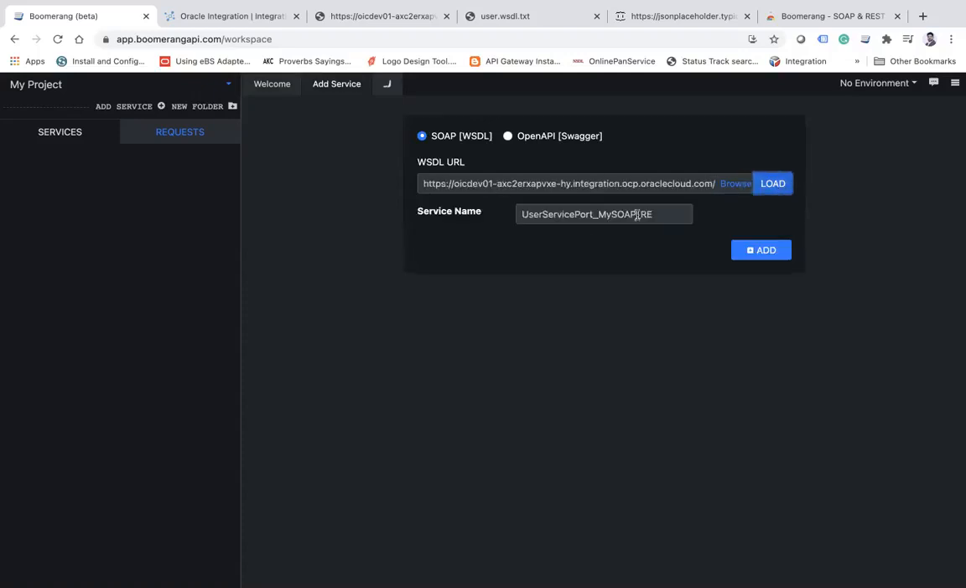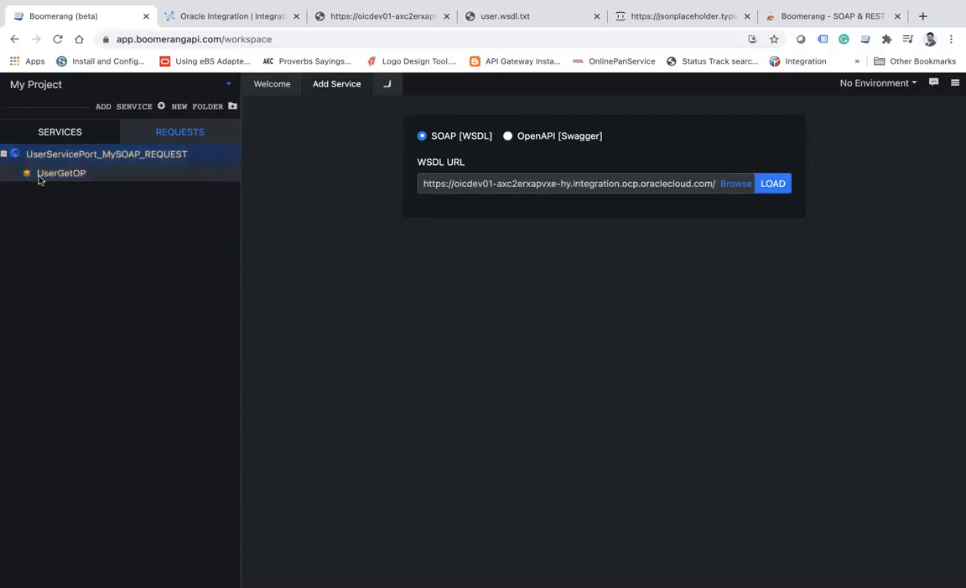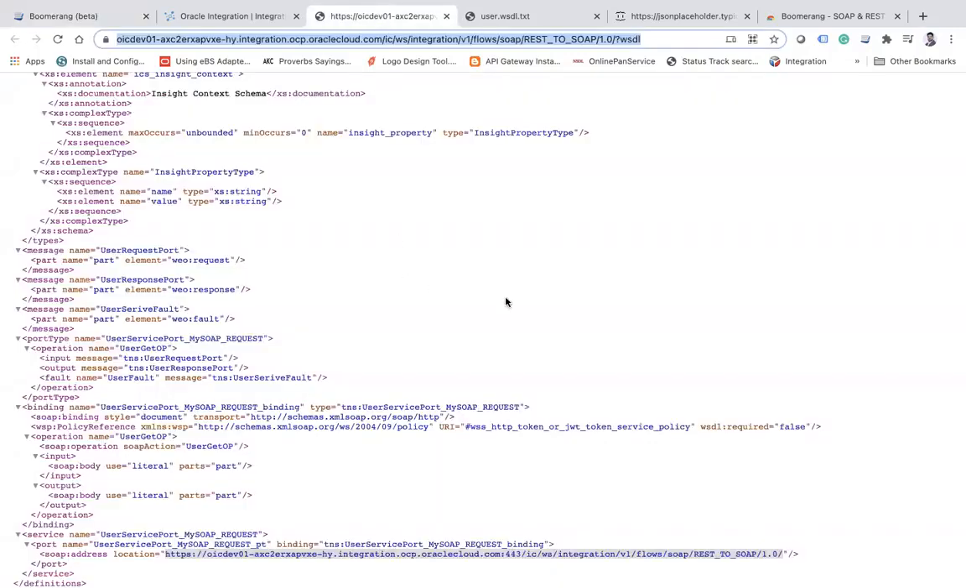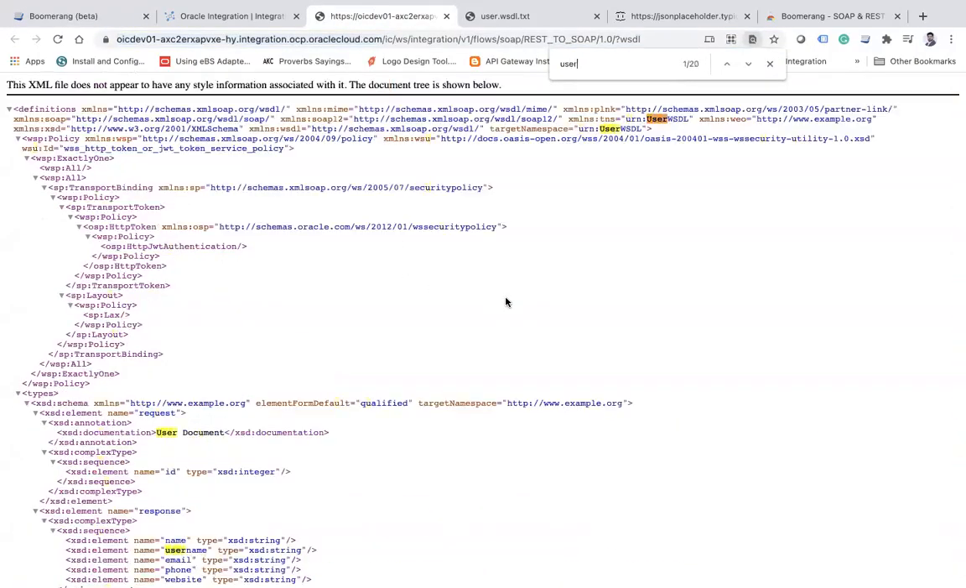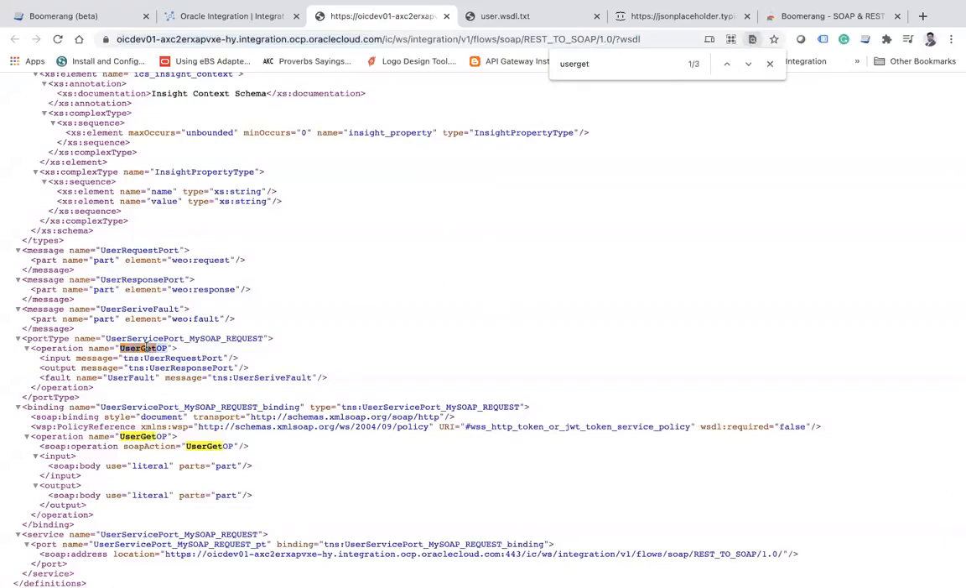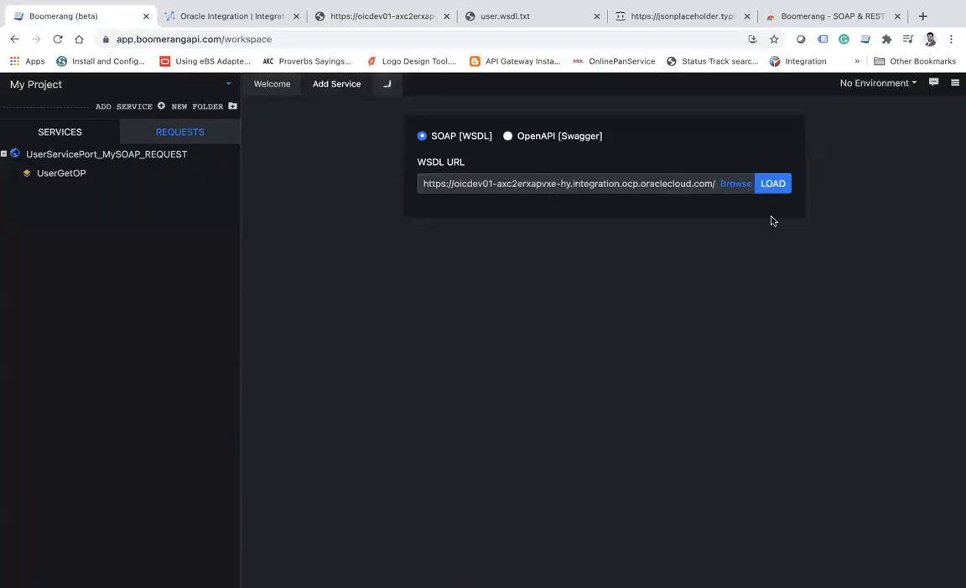And then load. When you load this WSDL, the service name will come automatically, and then click on add. Here you see, when you load this WSDL, the operation will be fetched automatically. If you have multiple operations, they will be visible. I have only a single operation. You can find it here too, get user. It is coming from the binding. So the binding is an element of your concrete WSDL. Right? It's added.